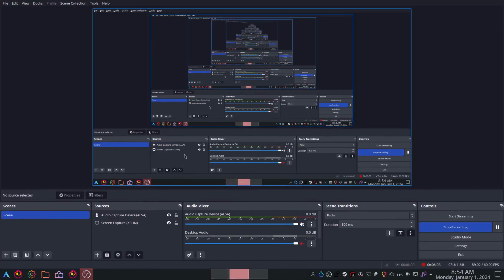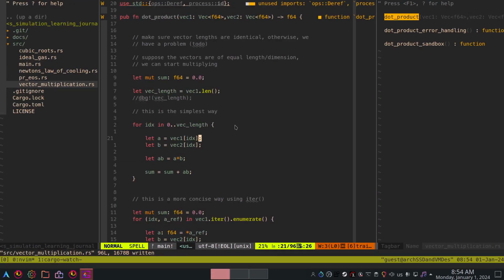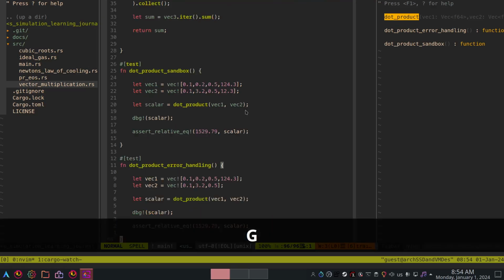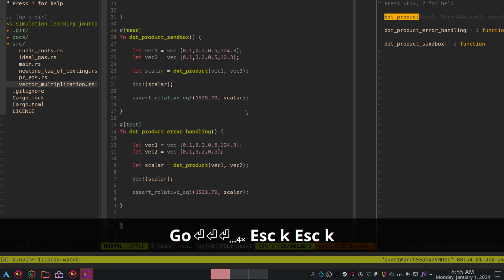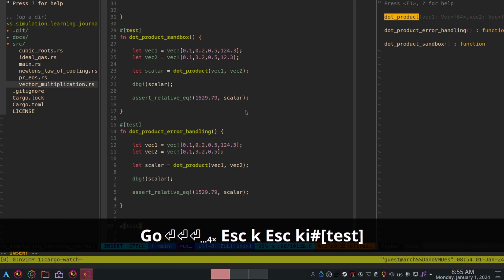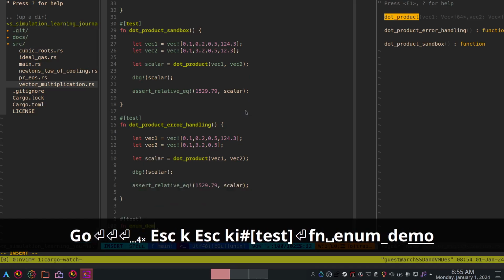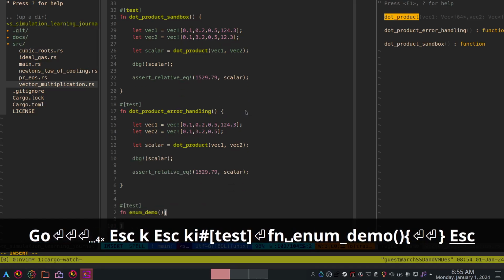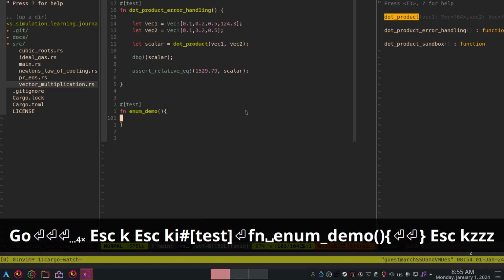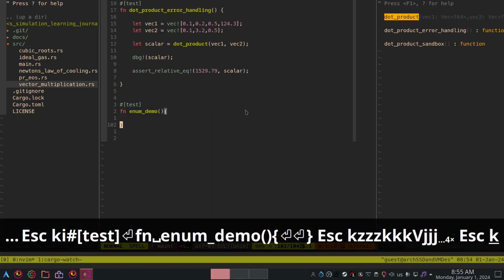Yeah, so let's deal with the basics of enums first before we talk about options, and that will at least help give us some basis for what we are doing here. So I'm going to write another test. I'll call this an enum demo. Okay, here's our enum demo right here.